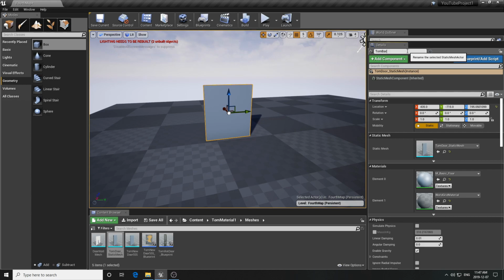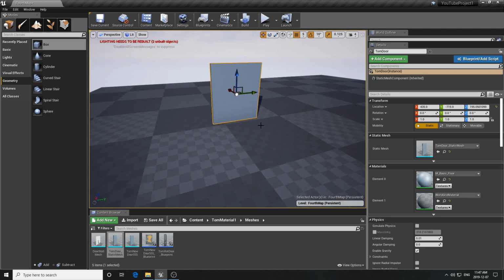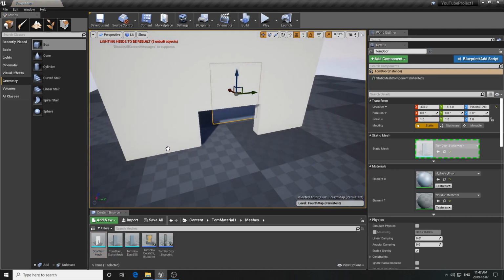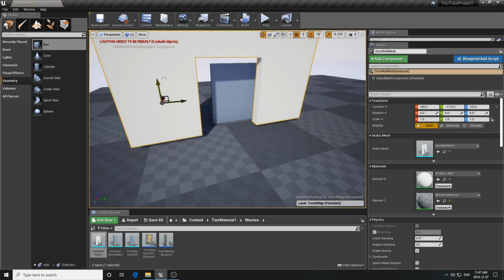Now I use Tom a lot here, not because I like to see my name, but just because it lets me know what the asset is really quickly. So there it is. So let's create that door. Now I did make another static mesh, a sort of wall thingy, where this door can fit into. So let's go ahead and place that in the map.